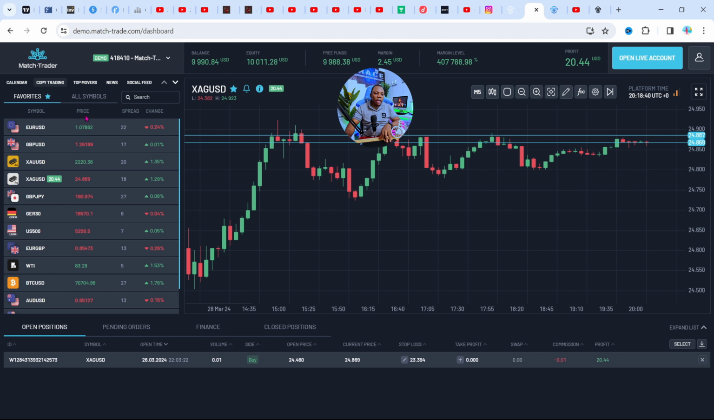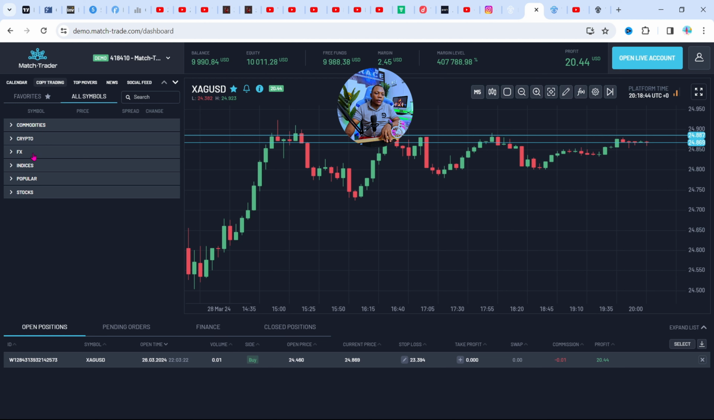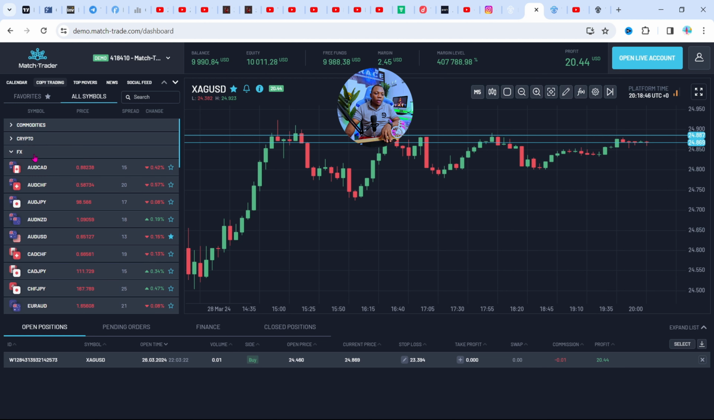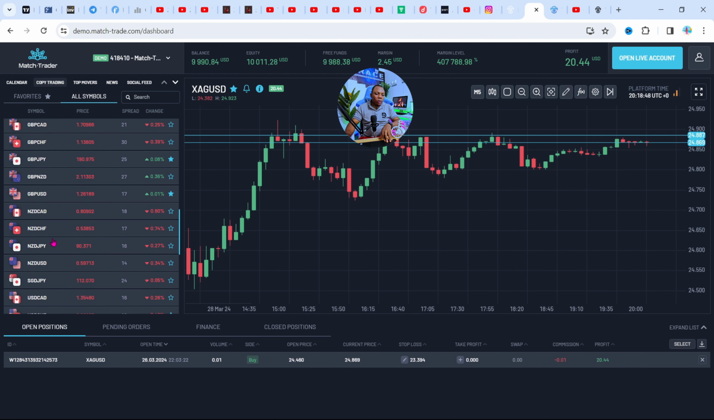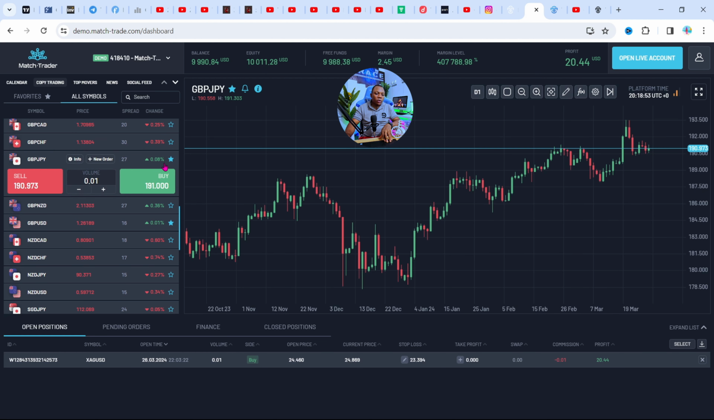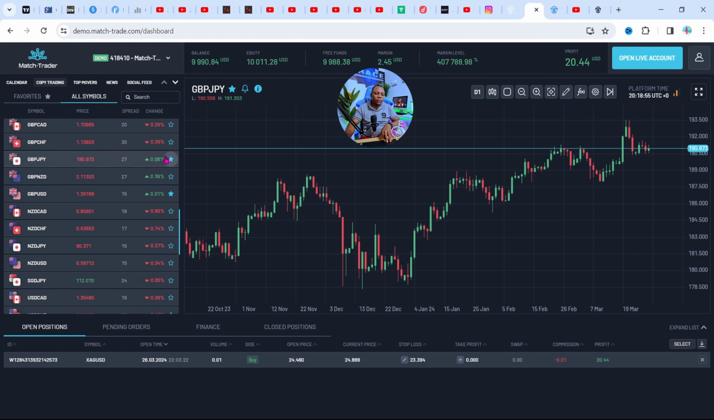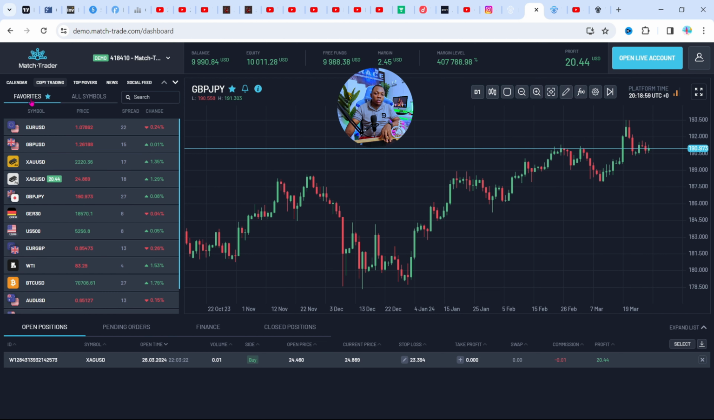So if I want to add a pair, I just have to go to all symbols. If I want to look for crypto, you come down here and look for any one you want, like GBPJPY. If I click on GBPJPY, all I have to do is favorite it here. Click on this star icon, and it will appear on your favorite list here, just like your own watch list.